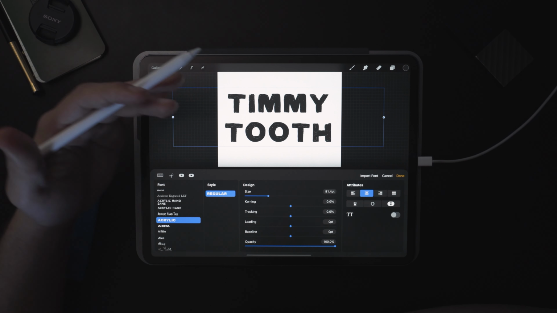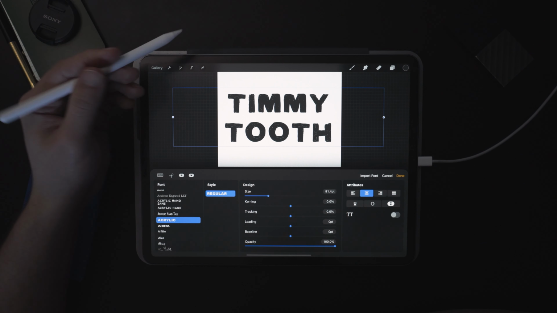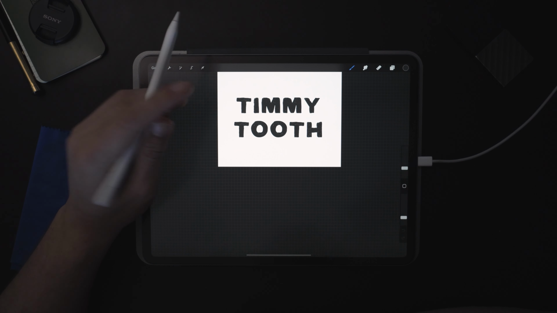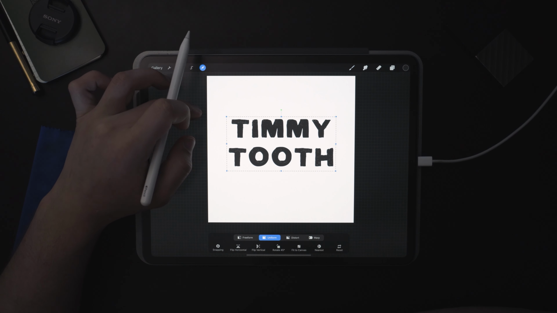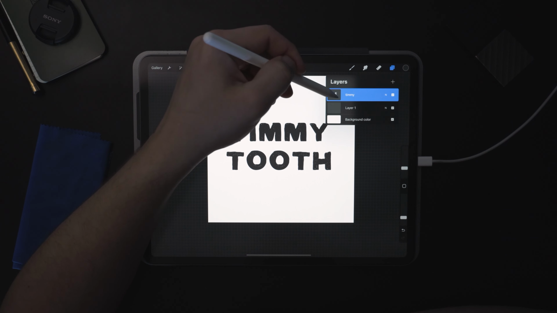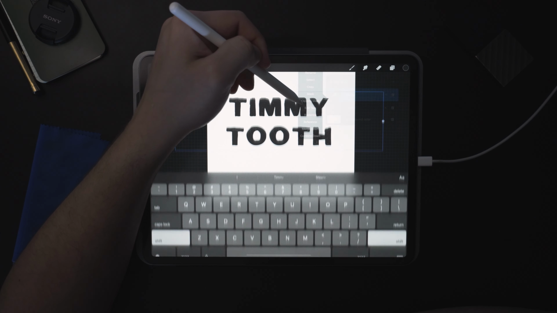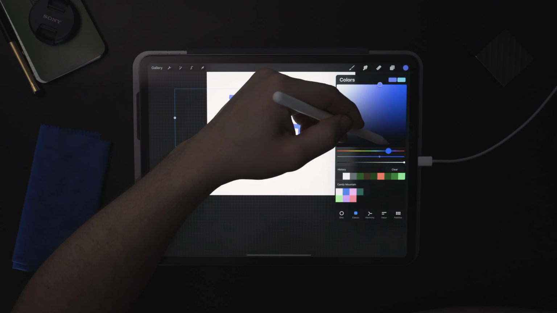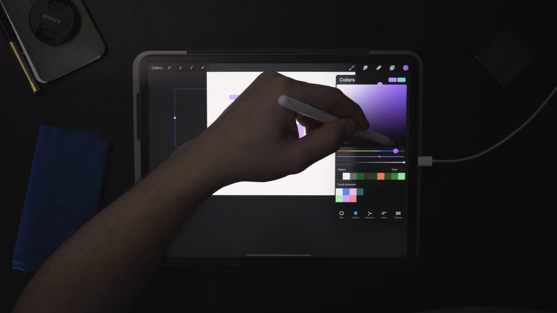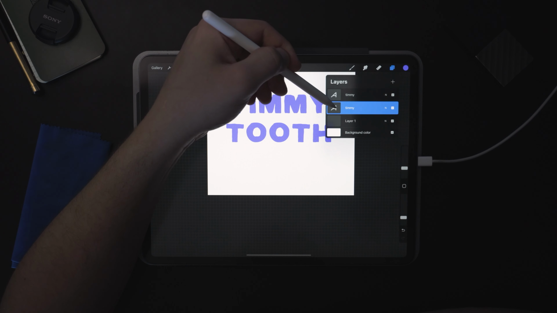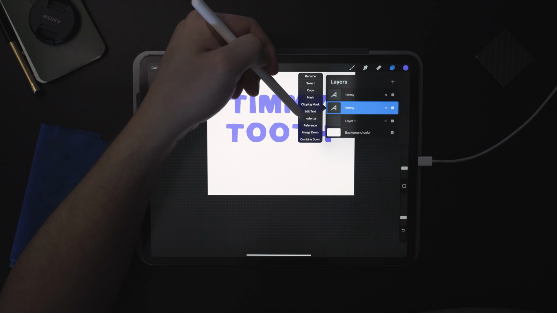So that's pretty much all you need to know about adding text in Procreate. The rest of it is just up to your own creativity. Let's say you wanted to add a drop shadow underneath the text. First of all, you wouldn't want to use a drop shadow if your text is already black. So let's just put it, I don't know, purple. You can duplicate that layer, select the bottom one and choose rasterize.